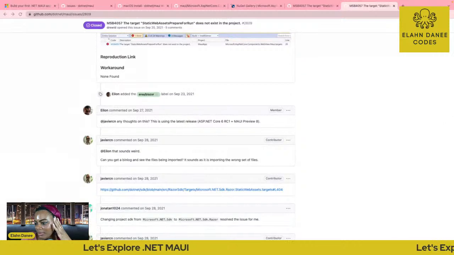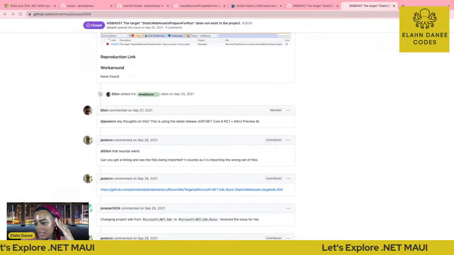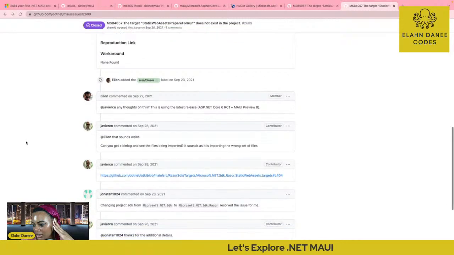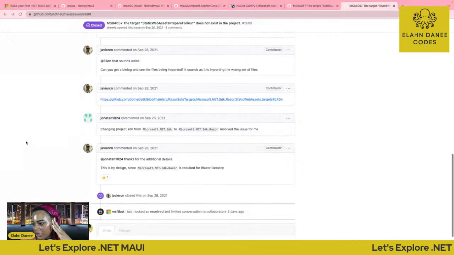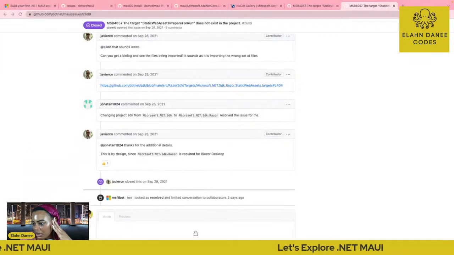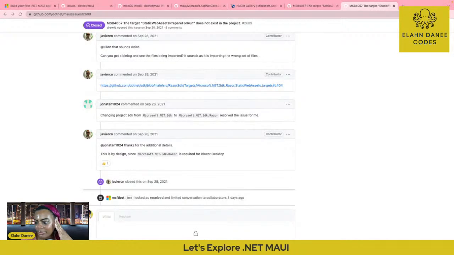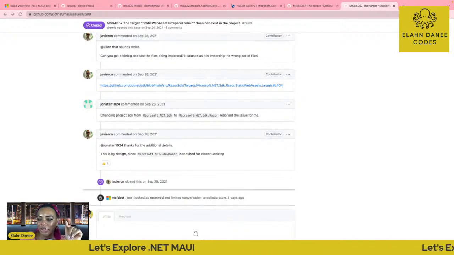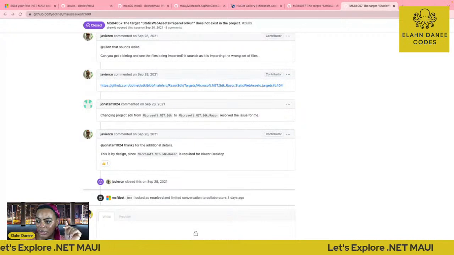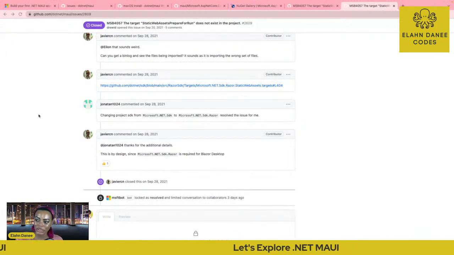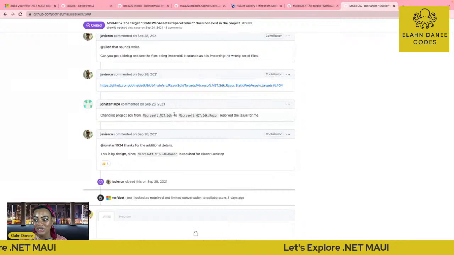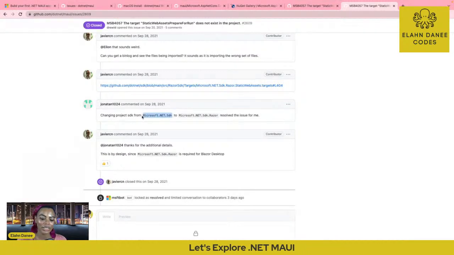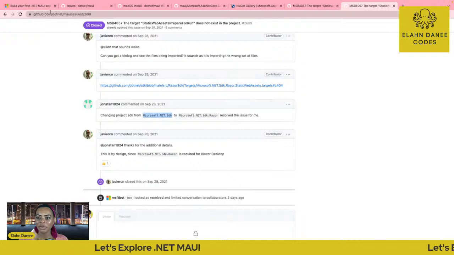Let's see. I think what I'm gonna do is I'm going to search. Maybe Microsoft .NET.SDK is not updated everywhere. Maybe there's more instances in it, so I'm gonna search for it in my VS Code and see if I need to update more instances of it.